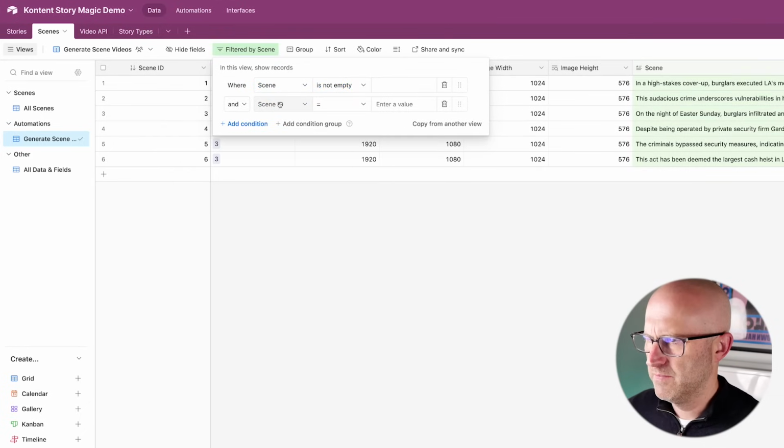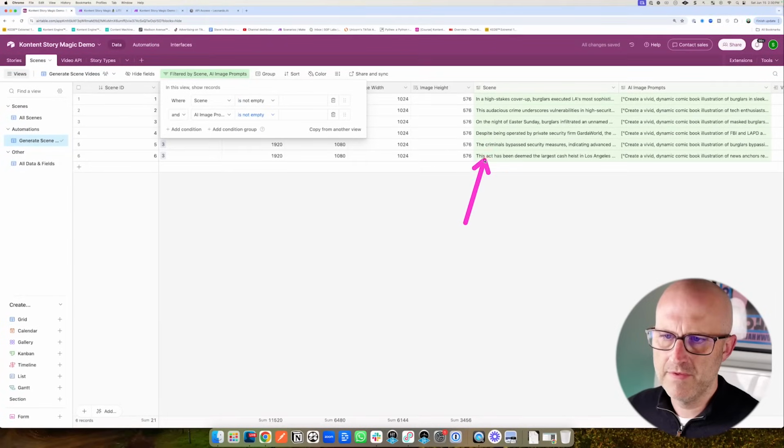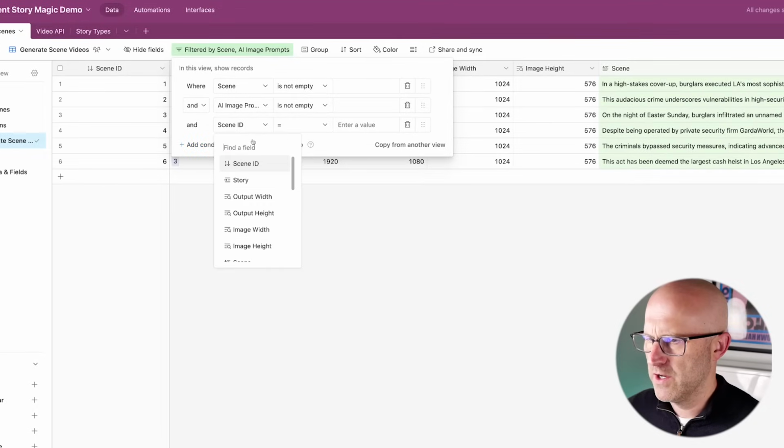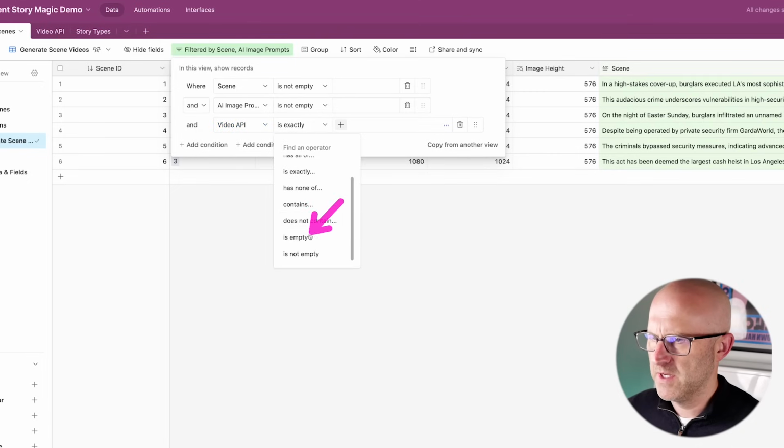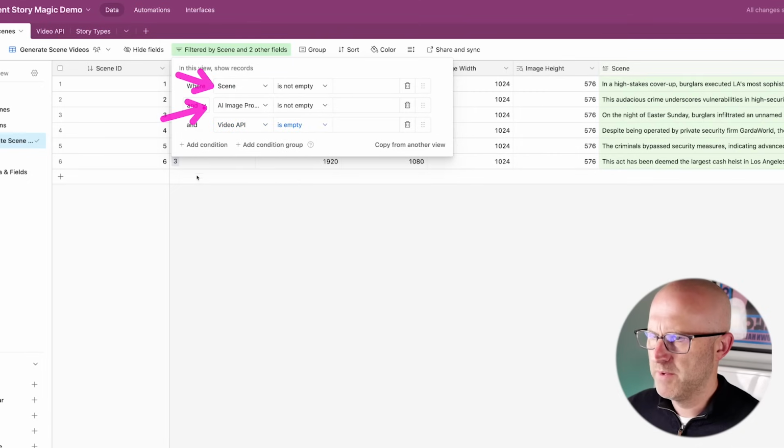Add another condition where AI image prompts is not empty. So again, we want to make sure we have the voiceover and then also the image prompts before we process this. And then we also want to make sure that there are currently no videos so that we don't trigger the same thing twice. So here we're going to set video APIs is empty. We have a scene, we have the prompts, but we do not have the videos yet, or images in this case.